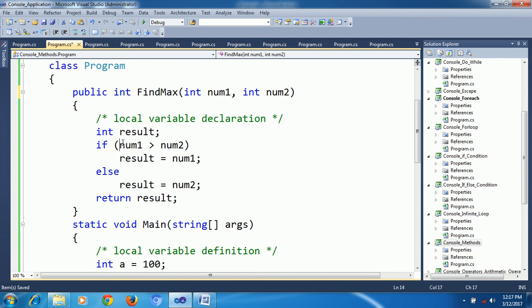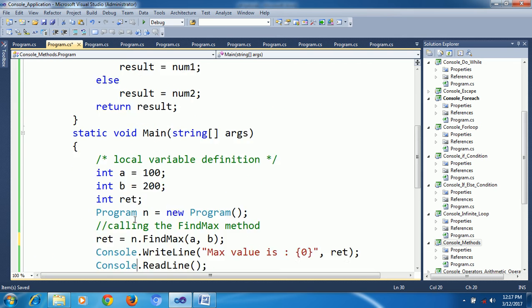What I need to do: findMax means I need to find the maximum value. For that purpose, first I check if number1 is bigger than number2. If satisfied, result is equal to number1. If not satisfied, else result is equal to number2. Finally, I am returning result. It means my bigger value is stored into result, and that one I am returning.